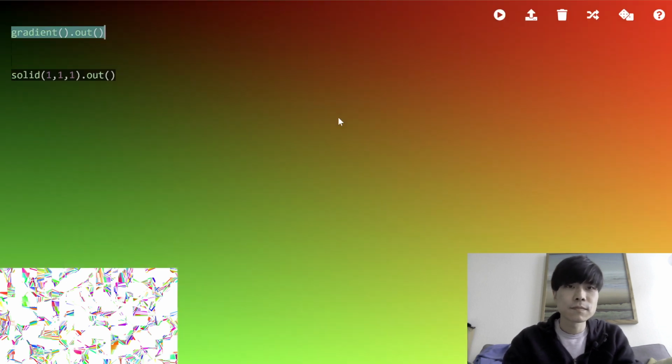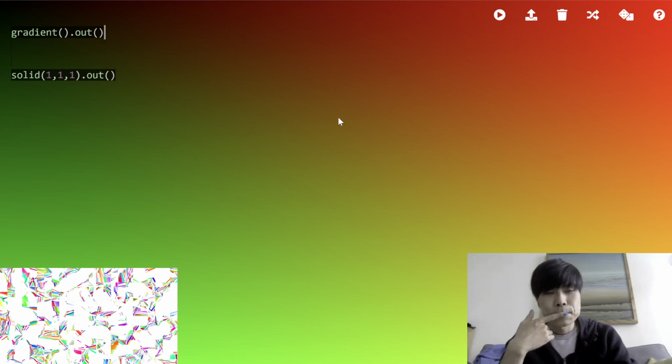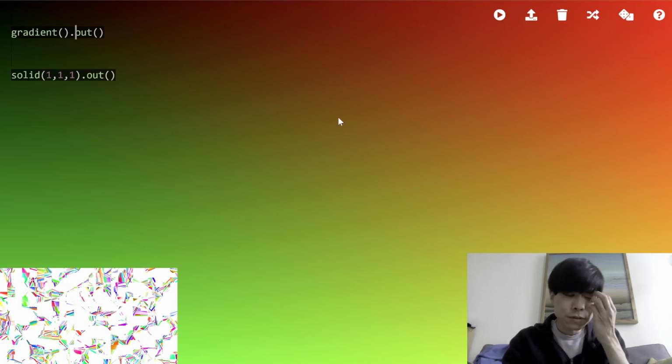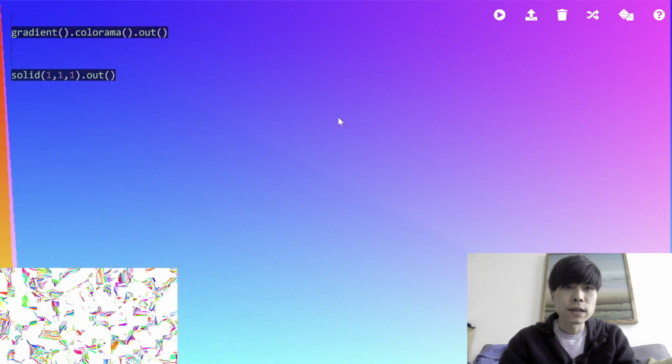I think first thing I can do is I have a solid white background this time. Okay, that's a good start. And somehow I need to make these colors. I was thinking about gradient. Okay, so yes, gradient. If you use gradient with Colorama, you can always create interesting colors.